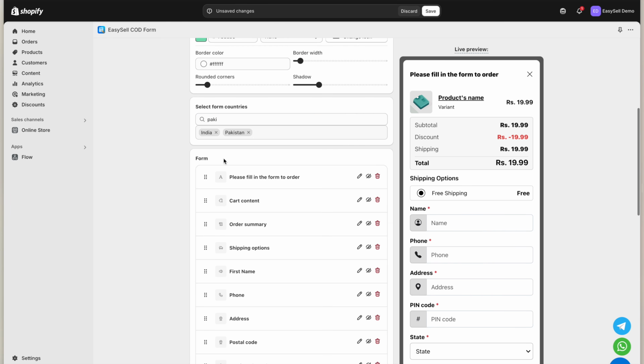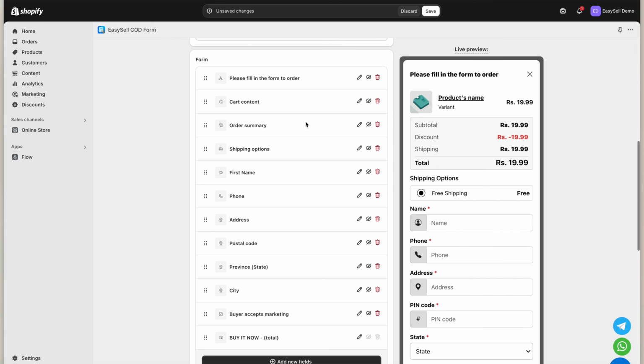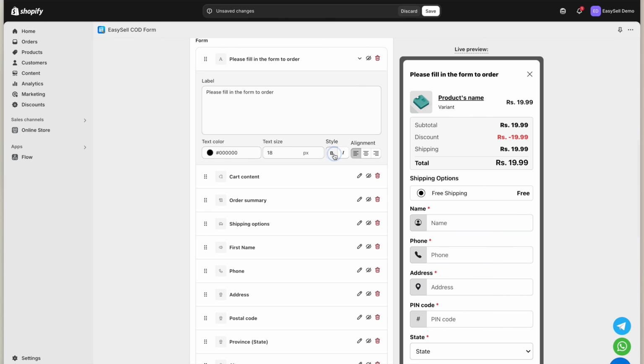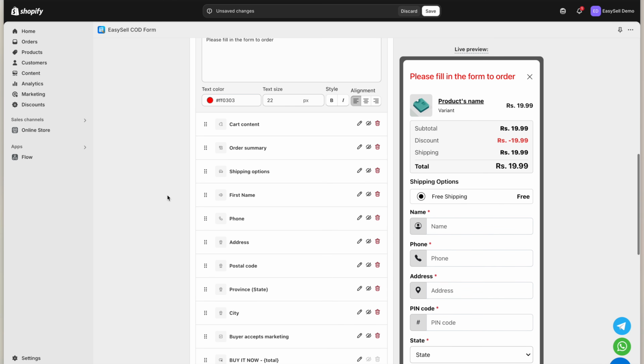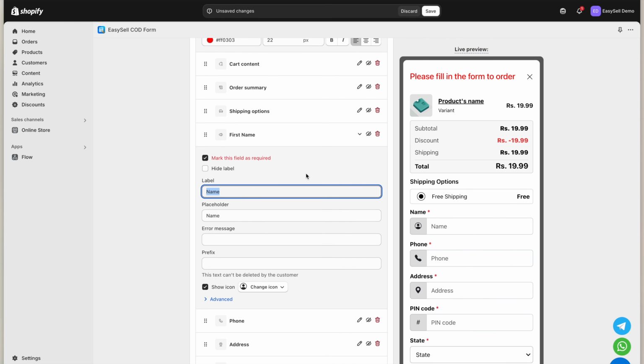Now let's customize the form fields. Each field has its own settings, and you can edit, hide, or reposition them as needed. To edit a field, just click the pencil icon. Depending on the field type, different options will appear. For example, if we edit the name field, we can change the label and placeholder from name to first name.